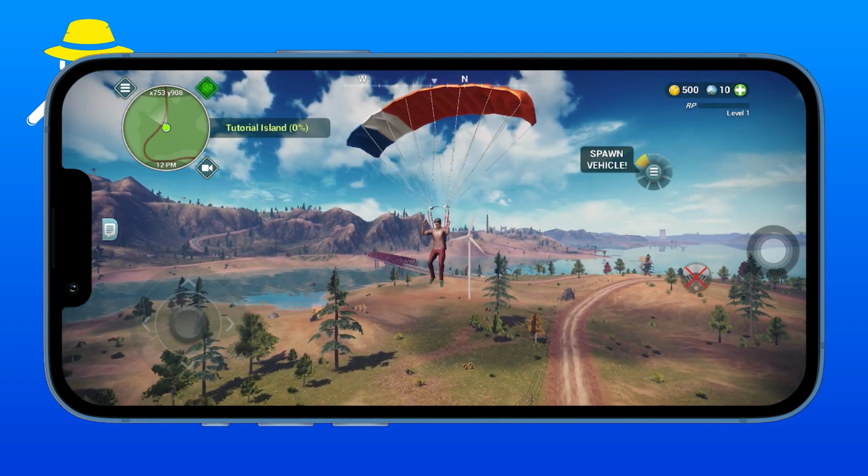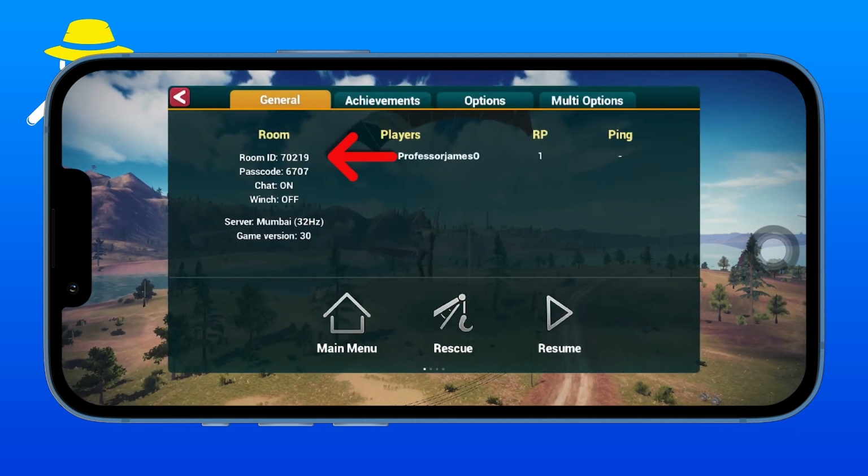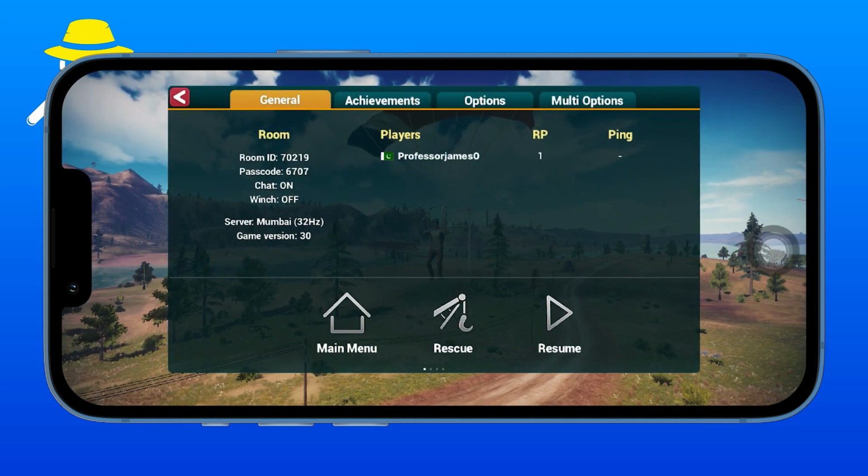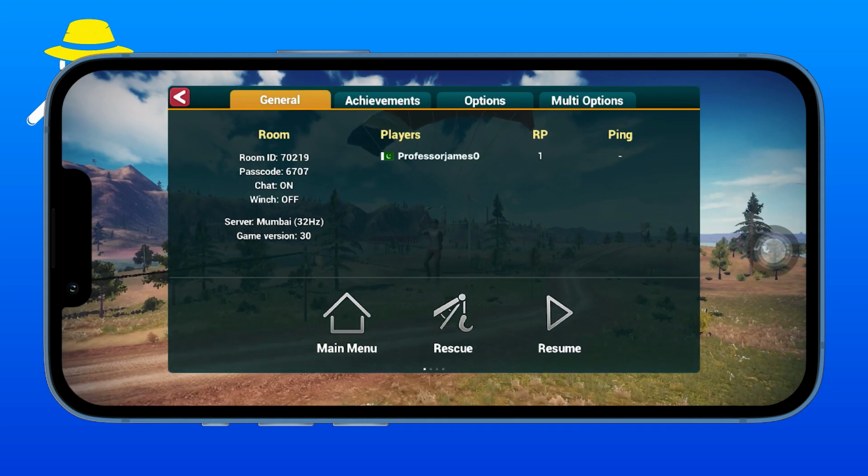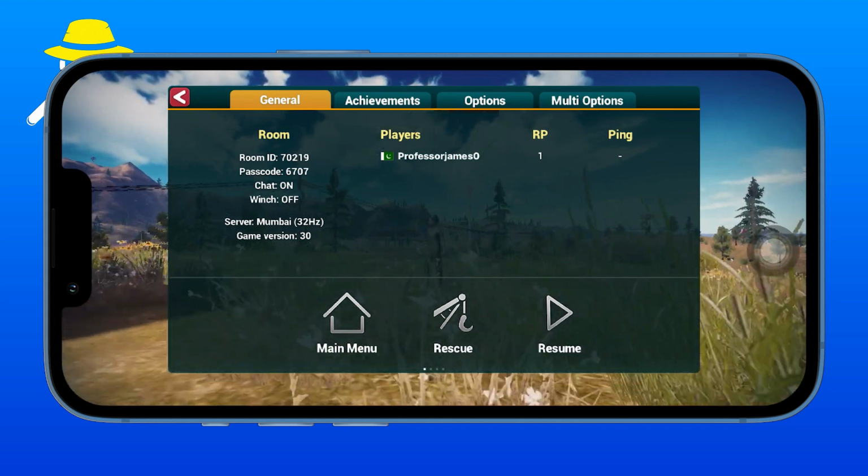Once you are in the lobby, tap on the three-line menu and copy the room ID and passcode. After copying them, send these details to your friend so they can join your private room.